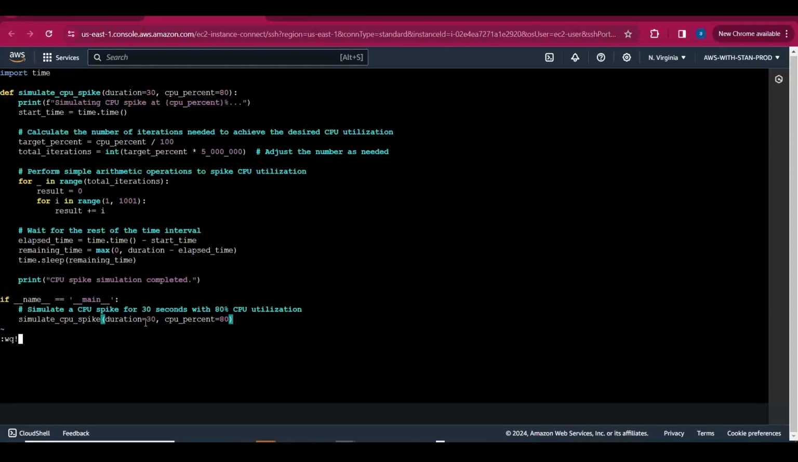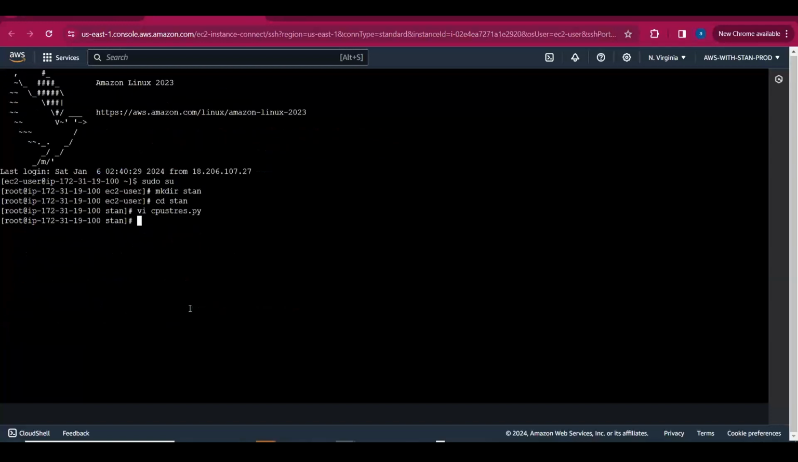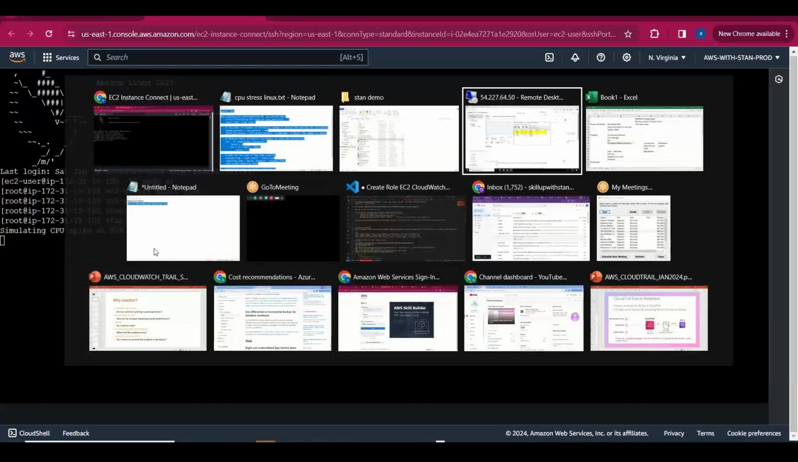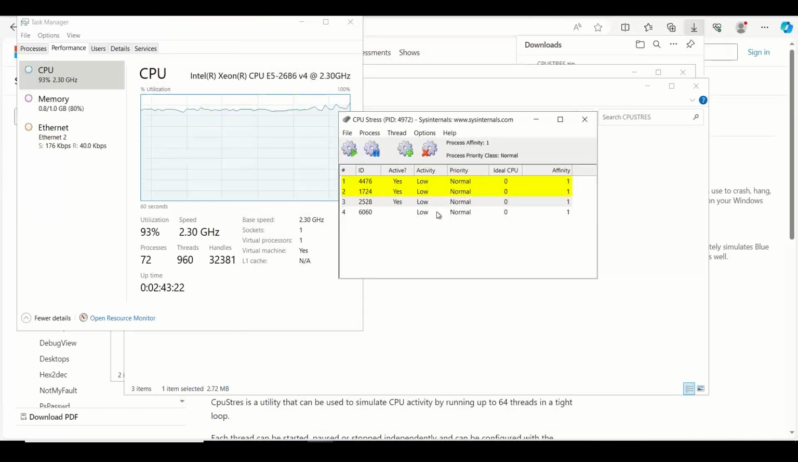And if you want to run it for a longer duration, you can also do it. I'm just running it for a 30-second duration here, just for showing a demo. As I told you, don't do it on your production systems. This is going to simulate a CPU spike at 80% for 30 seconds continuously, and it will exit. Similarly, with this tool, you can also close it after a particular duration.